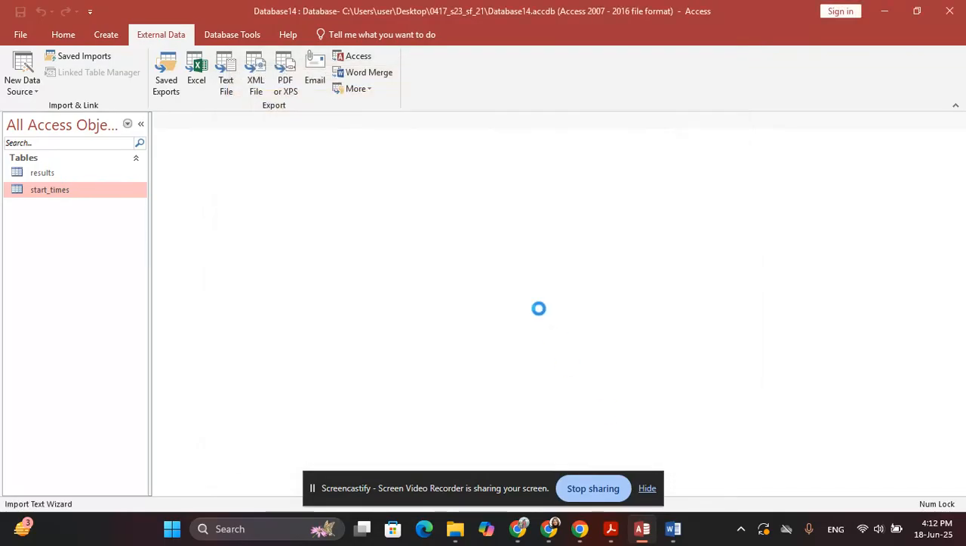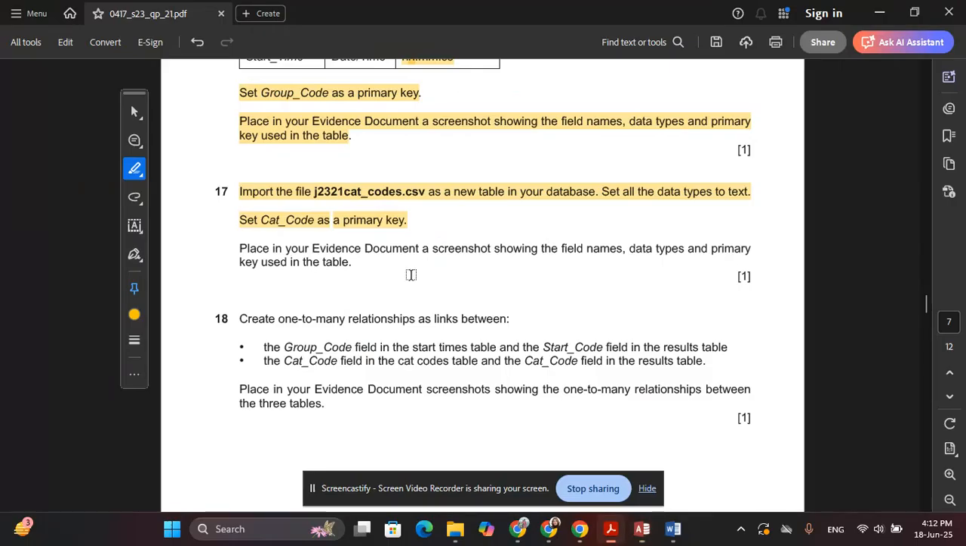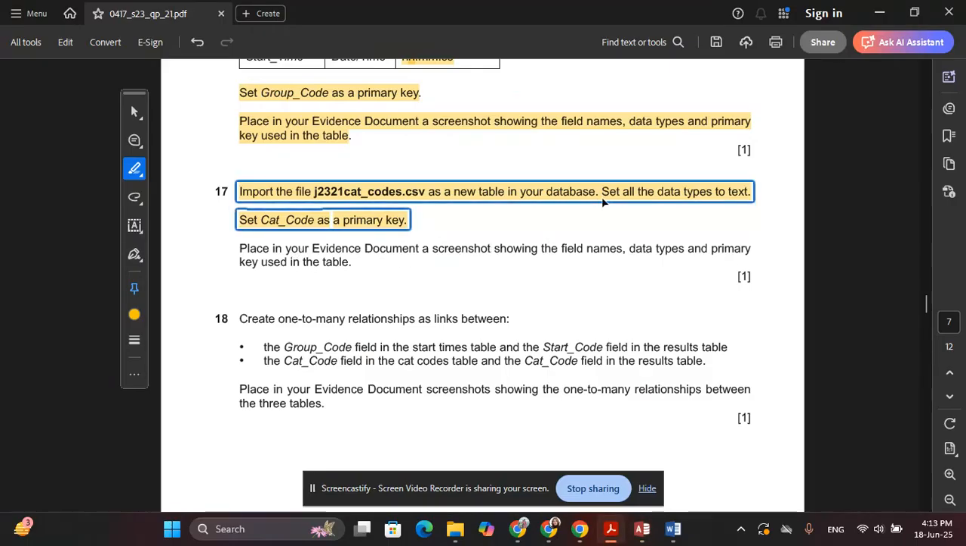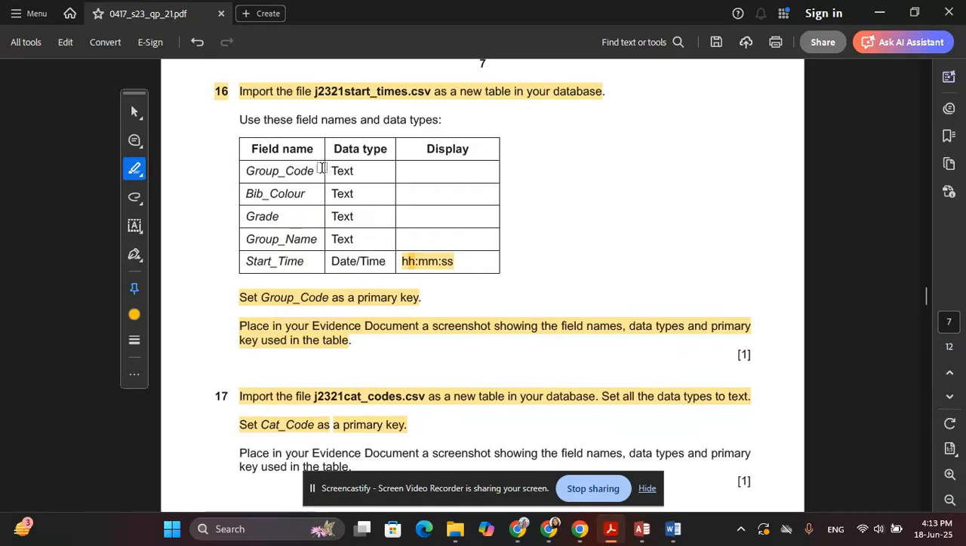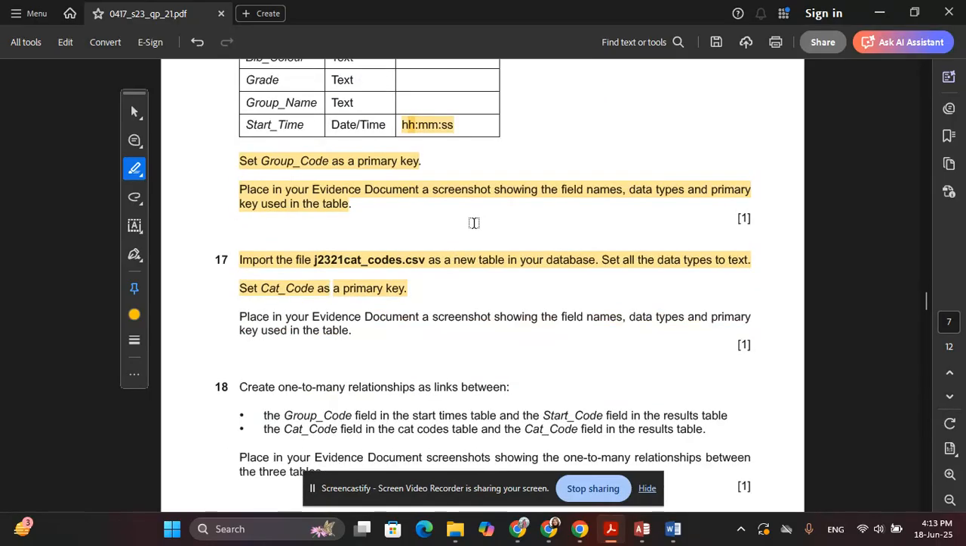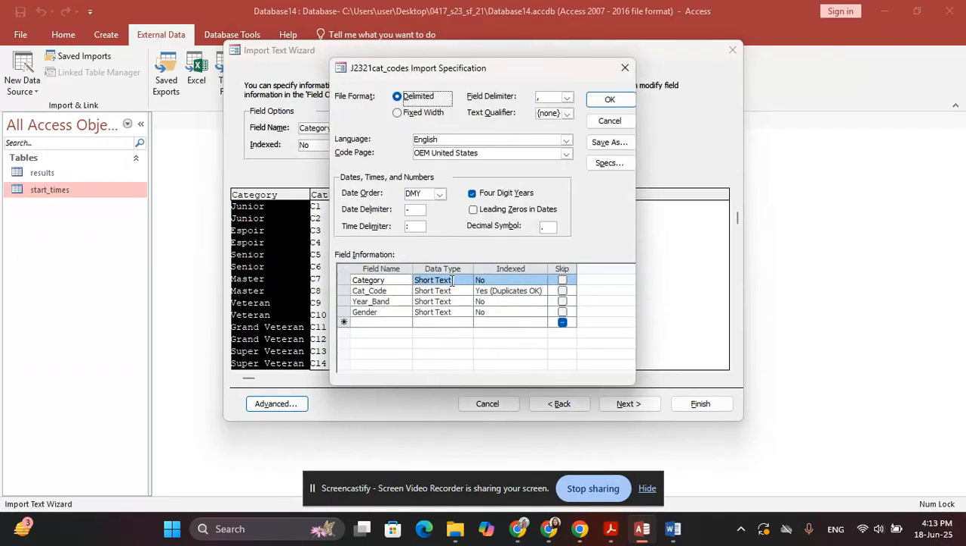Okay, step number 1, we do nothing. Step number 2, first row contains field name. Step number 3, set all the data types to text. They mentioned this in the question, guys. Be careful. They didn't give us a table like the step or the previous step. They just told us in the question to set all the data types to text. So make sure that you go to advanced and you choose all the data types short text.